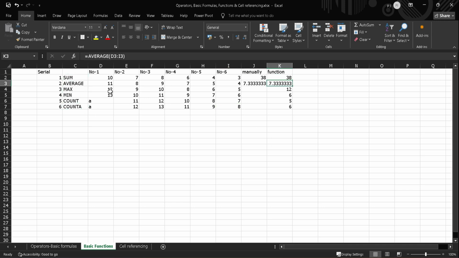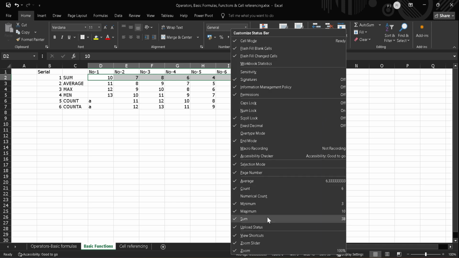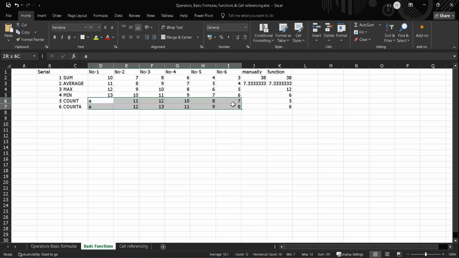Now as soon as you select this, you'll get the output here also: max, min, count, average, and you can just right click and you get all of these functions saying sum, maximum, numerical count, and then the count. I'll select this range. It says count as 6 and numerical count as 5. And this is the count A and this is the count. Fair?